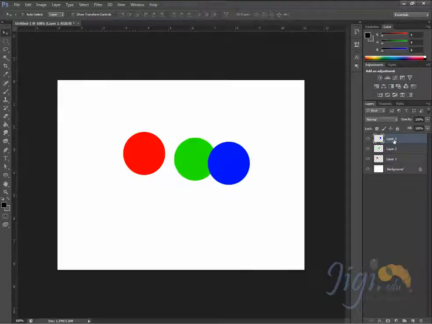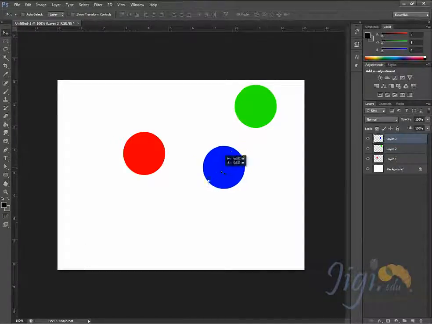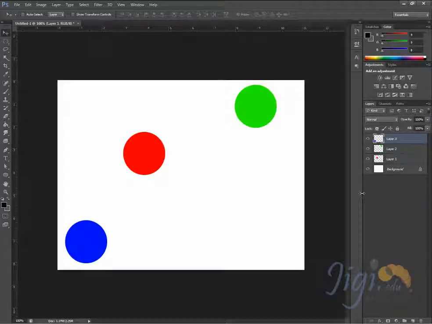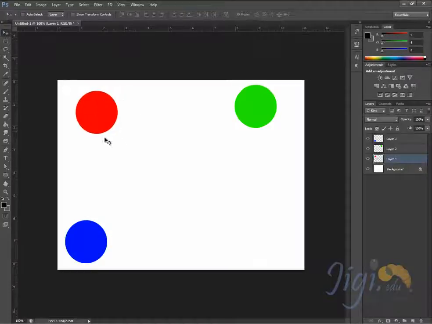You can select the objects. If I want to select the green sphere and move it somewhere else, I'll click on layer 2 because layer 2 has the green object, and move it here. If I want to move this blue object to this corner, I will click on it and move it here. And for the red circle, I'll click on the first layer where the red sphere is, and then I can click and move.